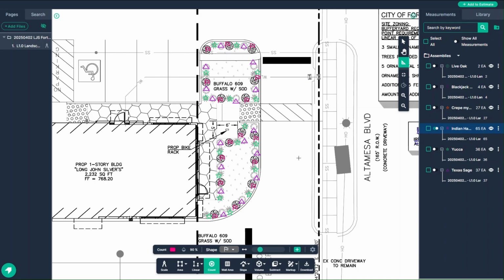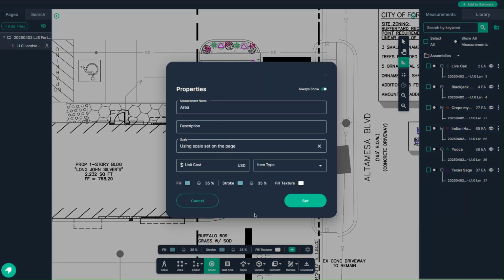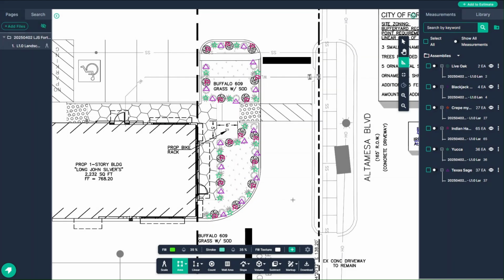First, we need to acquire the square foot area measurement for the sodded territory. So I'm going to go to the bottom toolbar, click the area tool, and while these are not perfect squares or rectangles, I'm going to choose the multi-point or our version of a polygon tool so we can trace around any shape that we need to. Here we're going to call this 609 buffalo sod. Next, I'm going to give it a color. Let's do green for grass. Then we'll click Set to get started.